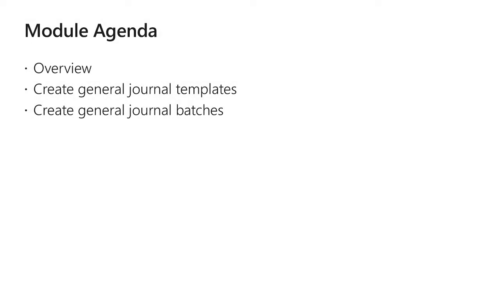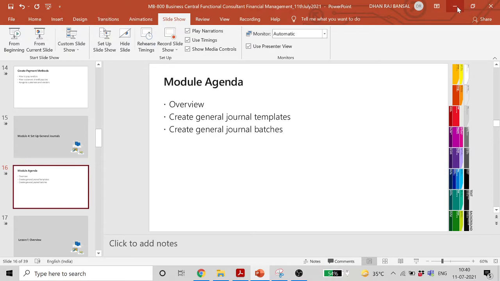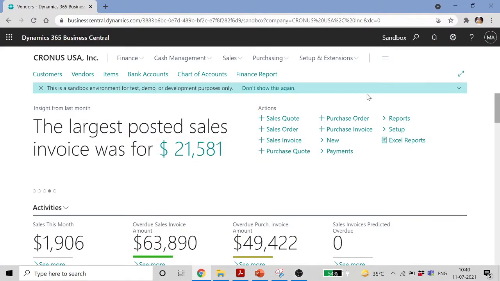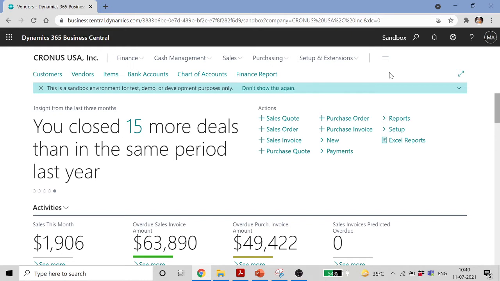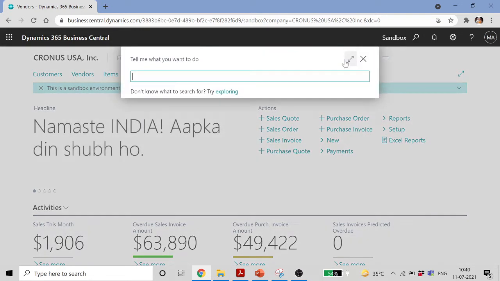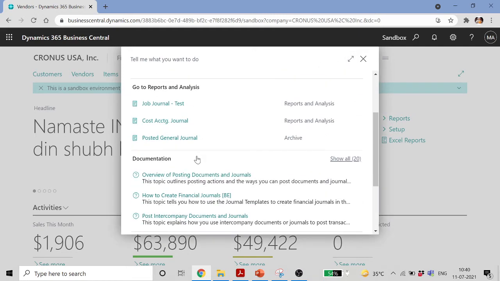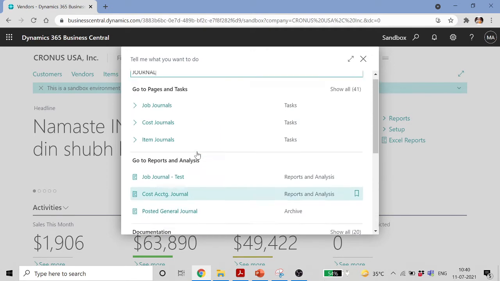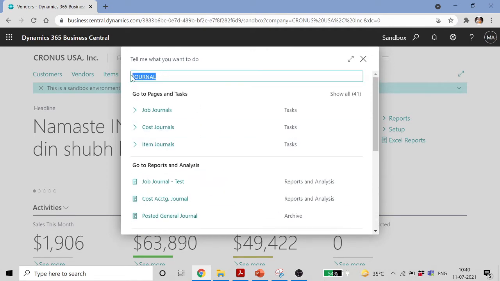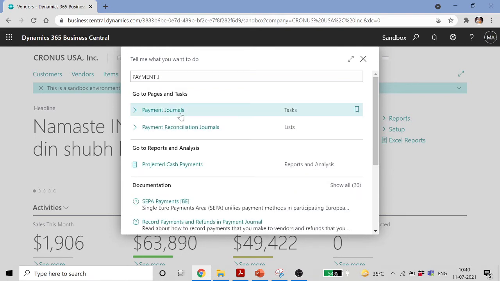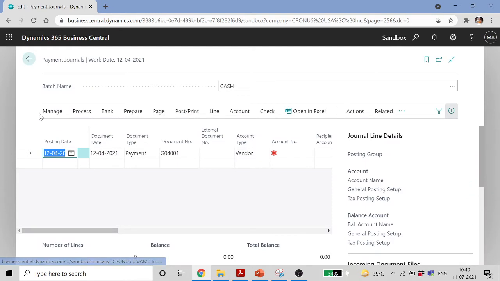set up general journals. Create general journal templates. Create general journal batches. So let's talk about journals. In the system, there are various journals, starting from general, payment journal, cash receipt journal, item journal, and there are many more. Job journal, cost journal, item journal. So let me start with the payment journal.